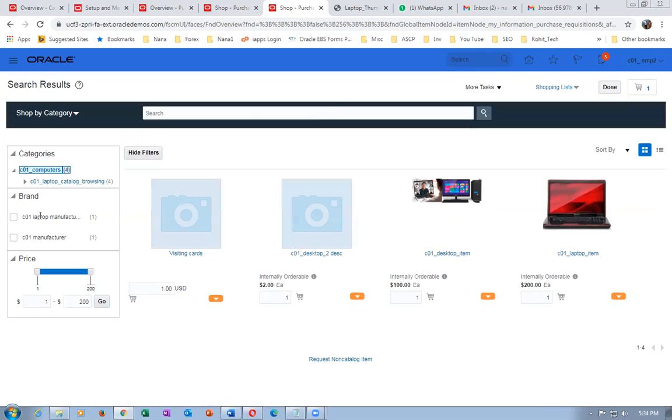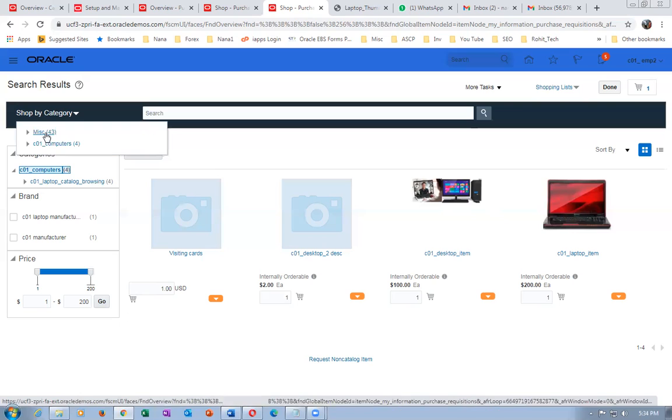And then the brand is also coming. The manufacturing brand is also listed over here. Listing it by hierarchy is again a very big challenge actually. The miscellaneous is coming somewhere. Something has got enabled, and because of it, it is now coming.